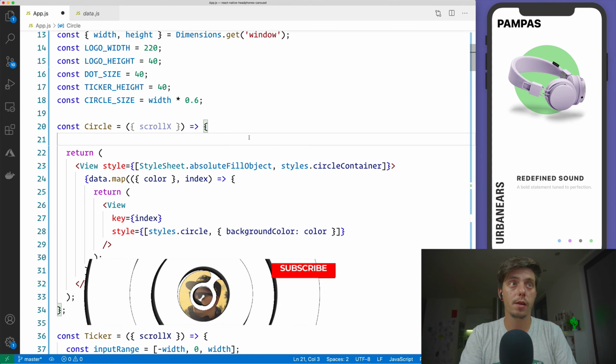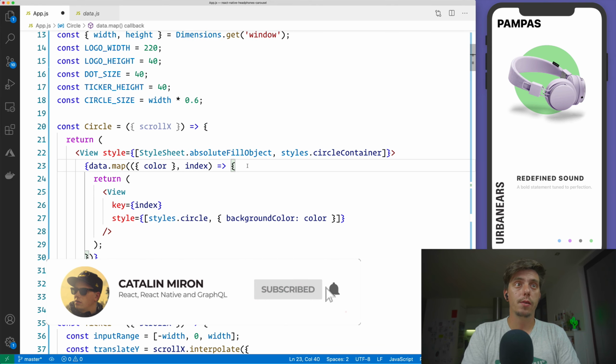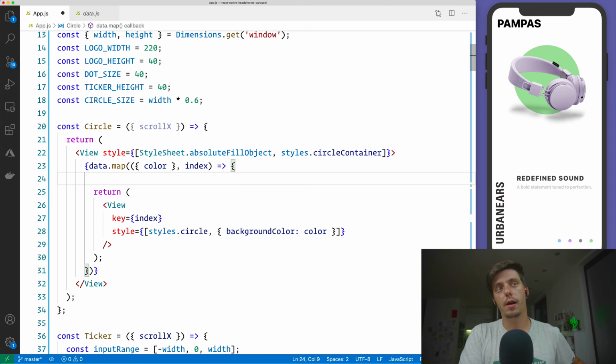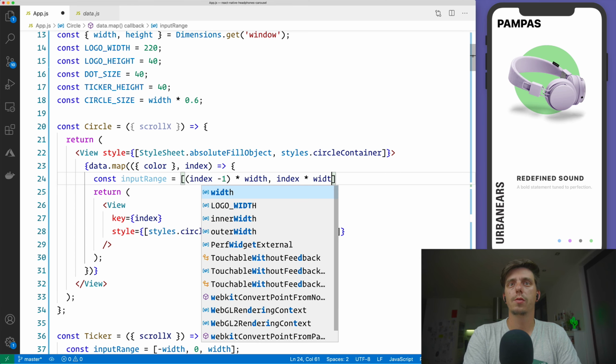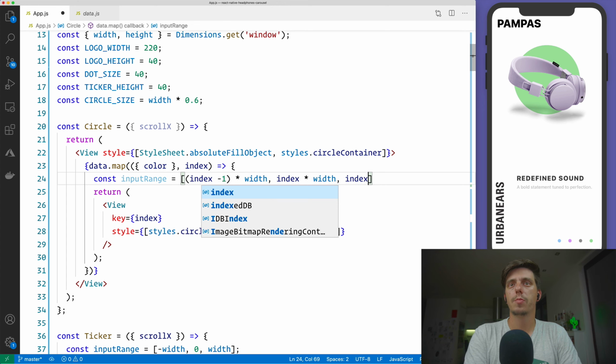And we would like to apply the same thing for the circle. And here inside the data, where we map through the data, we would like to create the input range. So input range, or interpolate the scroll X, right? So input range is gonna be again index minus 1 multiplied with the width, index multiplied with width, and index plus 1 multiplied with the width.